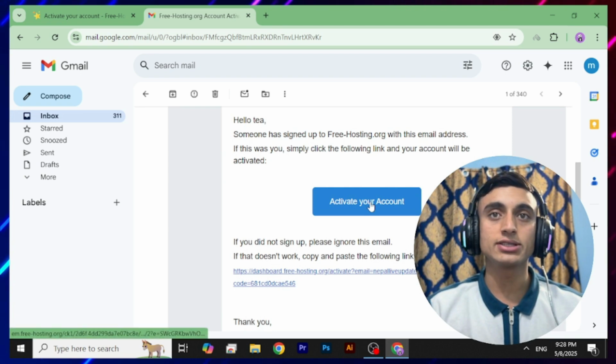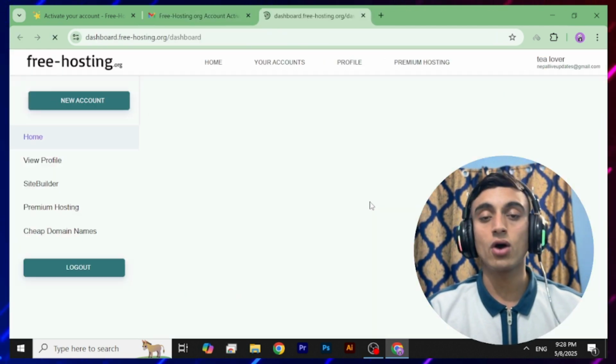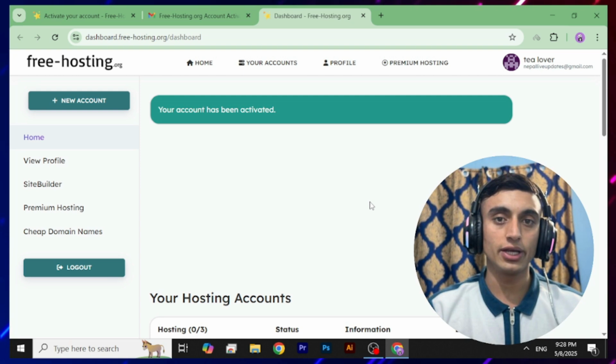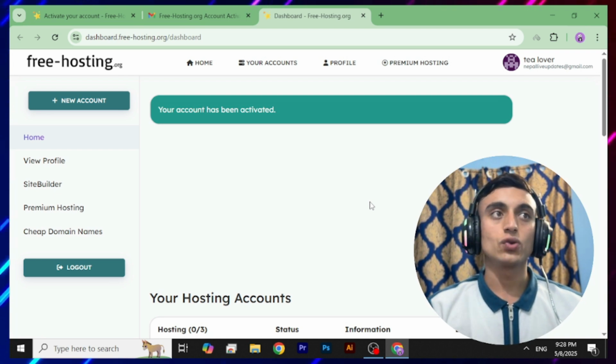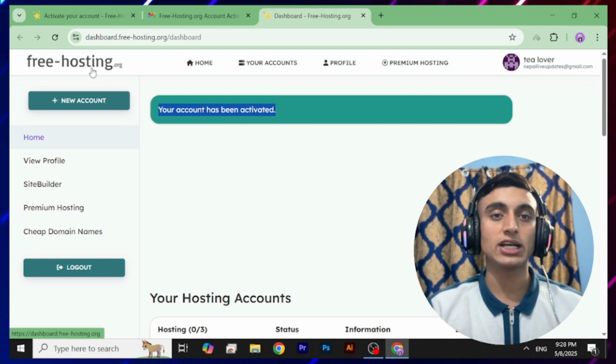Now we'll click on "activate your account" to activate our account, and when you click on it, your account will be activated and you will be redirected to the dashboard of this website. Okay, so you can see that your account has been successfully activated. Now, freehosting.org is the website that we have looked at.